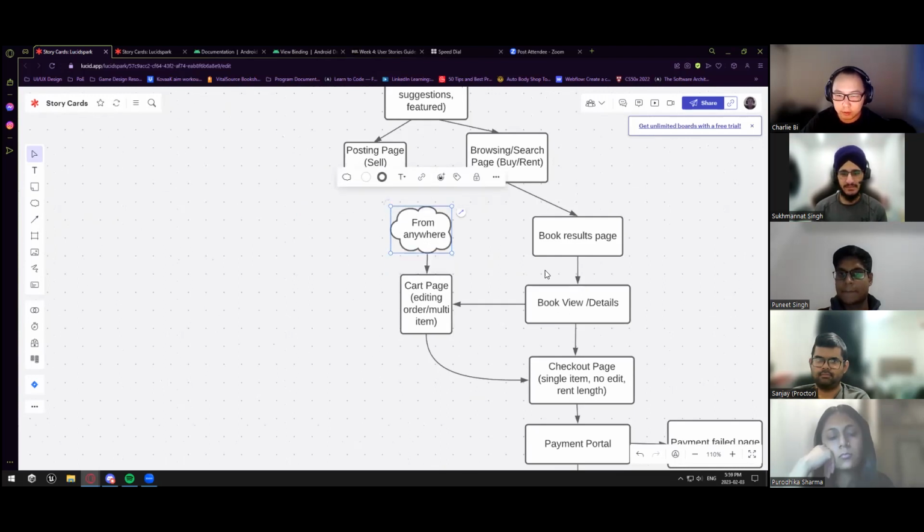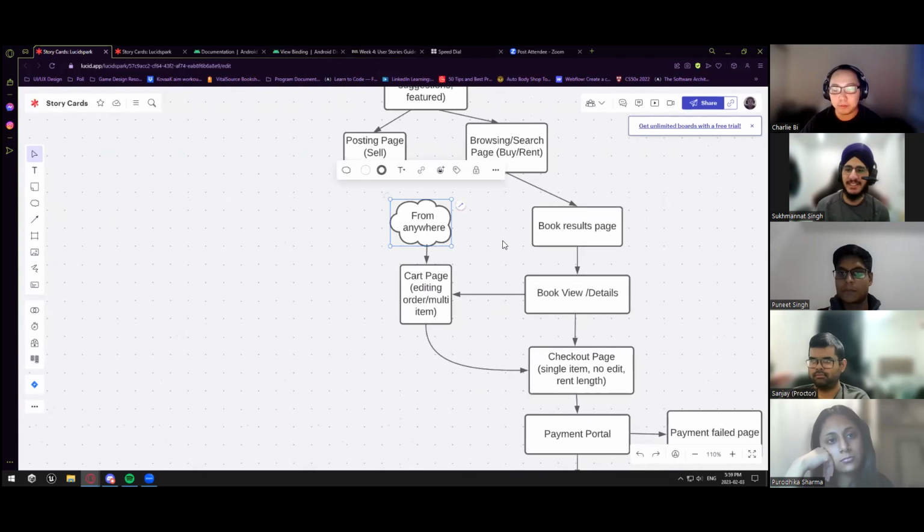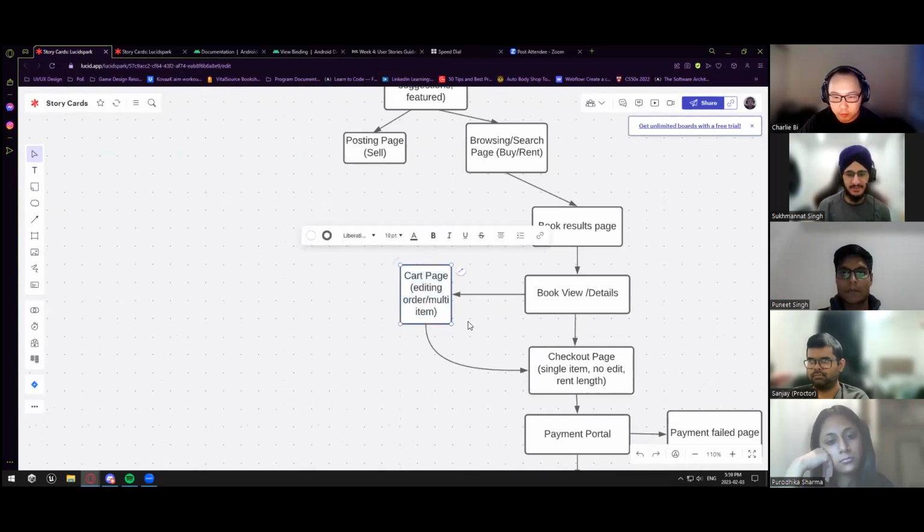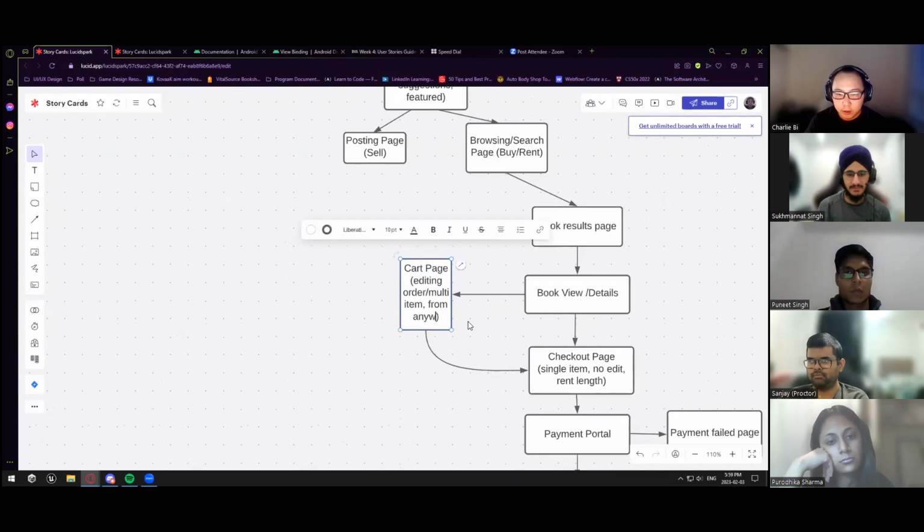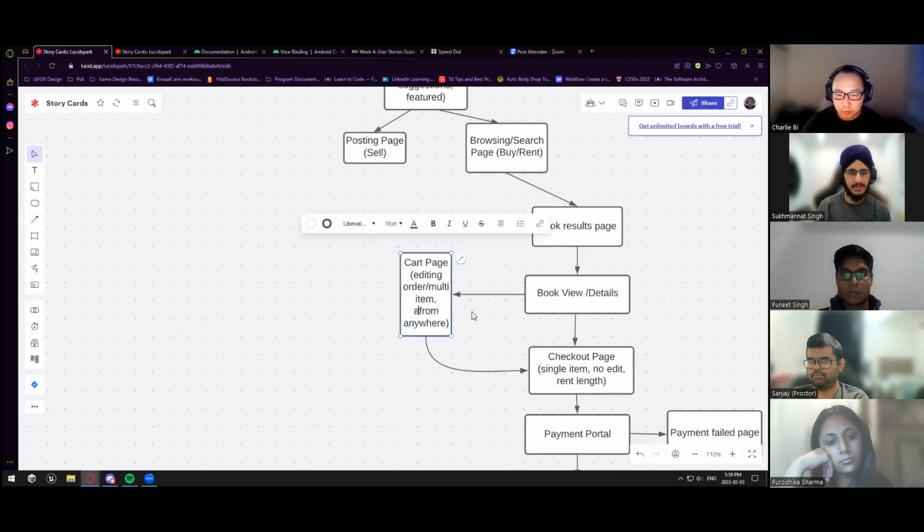We might not even need this cloud, but now that I have it, it kind of looks nice. I mean, we can just have a little note inside the card that says accessible from anywhere. I like that better. Yeah, anywhere.